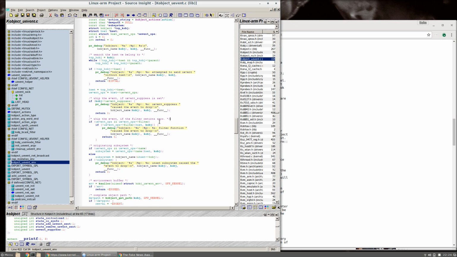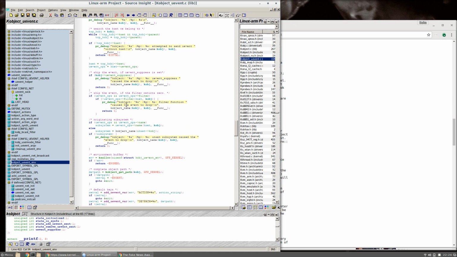So effectively the filter function pointer is to be set to a function that will determine if this uEvent needs to be passed to user space or not. If the function returns a 0, then the uEvent will not be passed to user space. Makes sense? The next one is the originating subsystem.